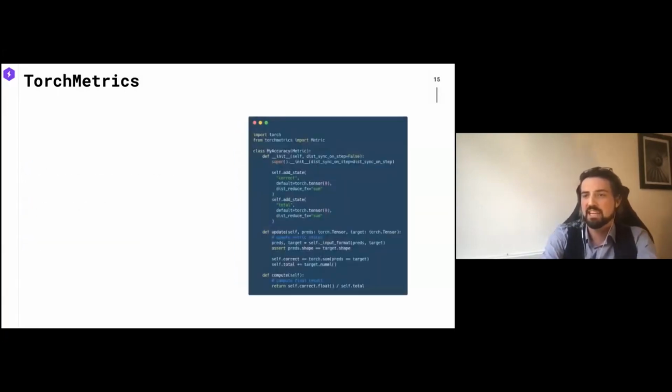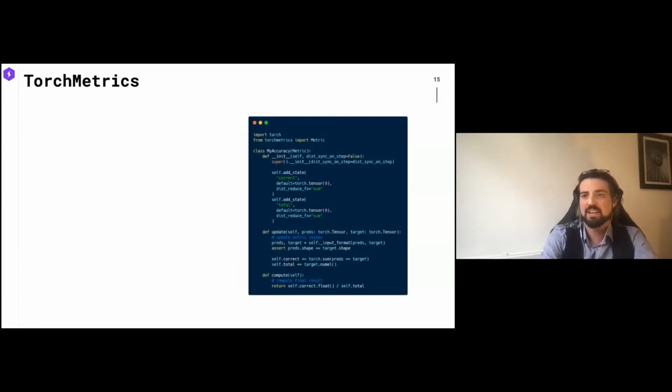Here's how it works with the accuracy metric. In init, call add state to register internal states. We register correct and total as tensors. In the update function, increment total with the batch size and correct with the number of correct predictions. Finally, in compute, return the ratio between correct and total.